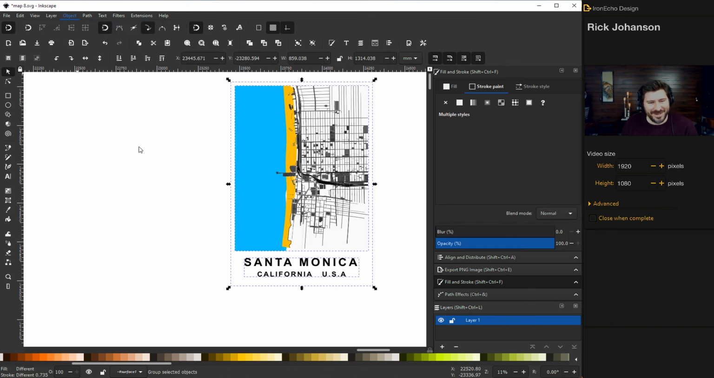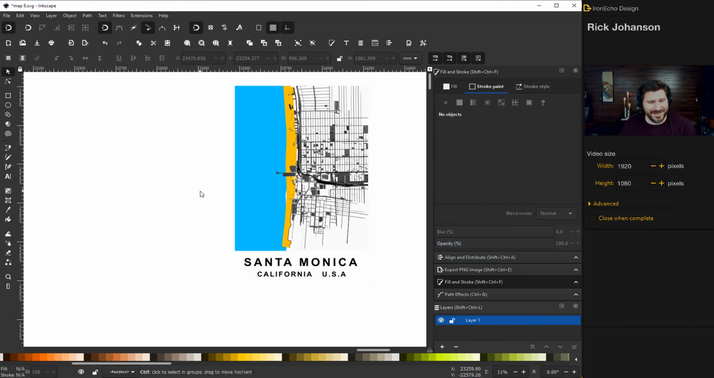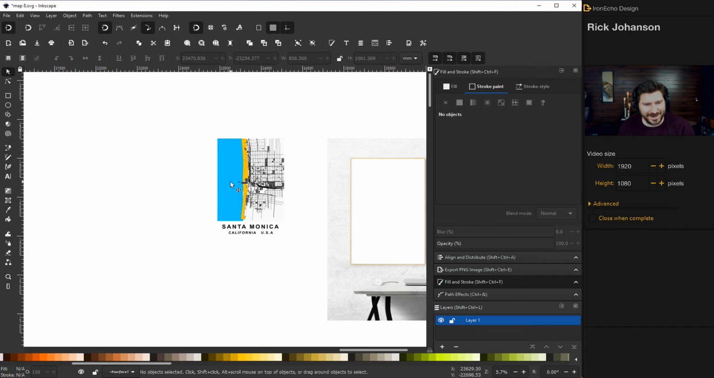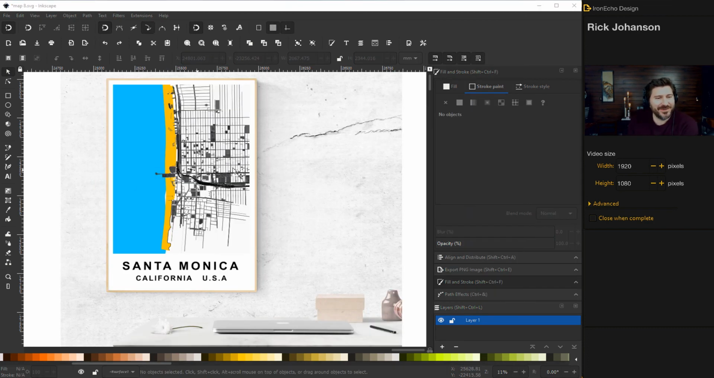Object group, and you have got yourself a minimalist map that we made ourselves in Inkscape that you can bring onto your virtual wall like this, or you could save, export, and print it out in real life and hang this beautiful piece of artwork at home.